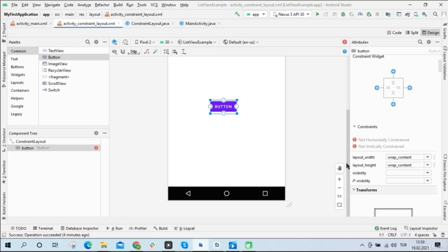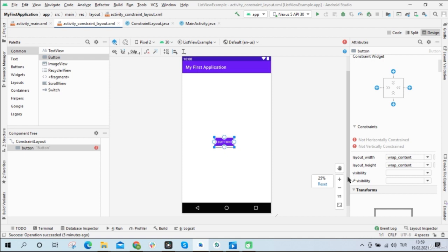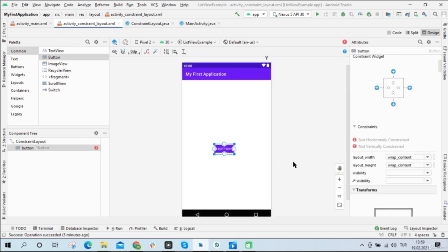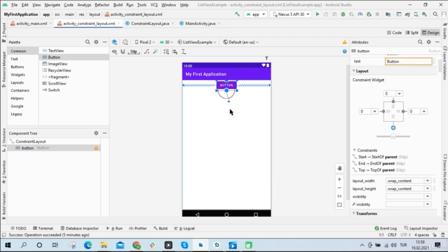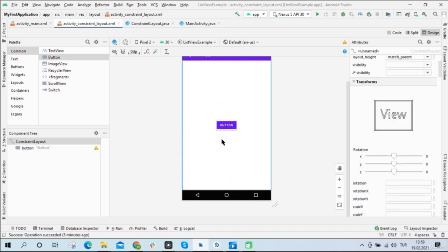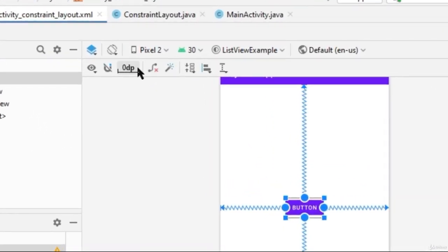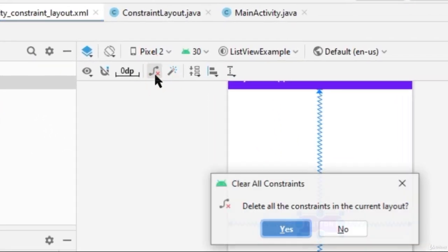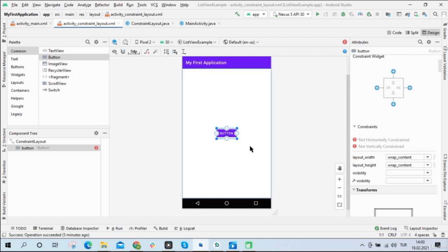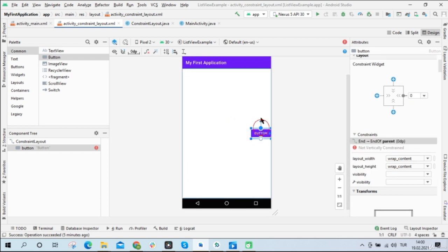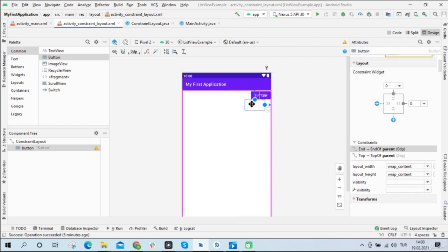Now I will add constraints for all the sides. Left, right, up, and down. Now there's a quick way to delete all of these constraints. There is an icon here. When I click this icon and click yes, it will delete all of the constraints. And now I'll give 2 sides boundings. And after I bound it, I can drag it everywhere.